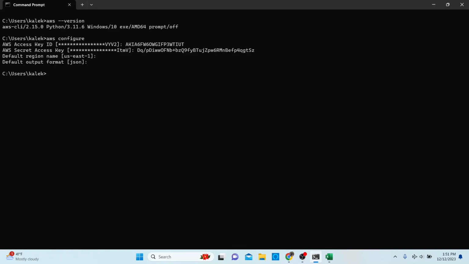Okay, so this means that we have now configured our AWS account. All right, so we should now be able to issue commands from the terminal that should directly interact with our AWS services. So the first thing that we can do here, for example, is list our S3 buckets. So I can do here aws s3 ls. Okay, so this should list all our buckets in this account.